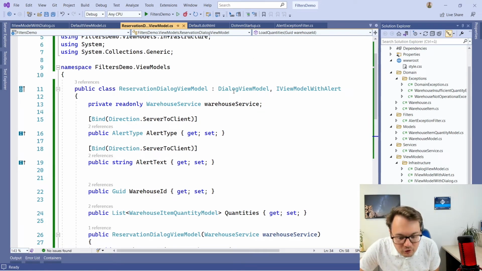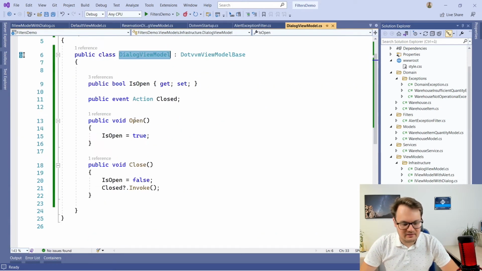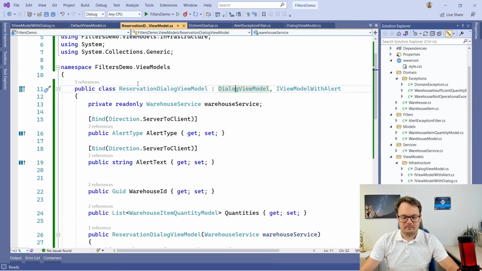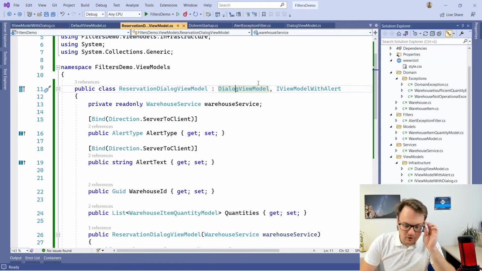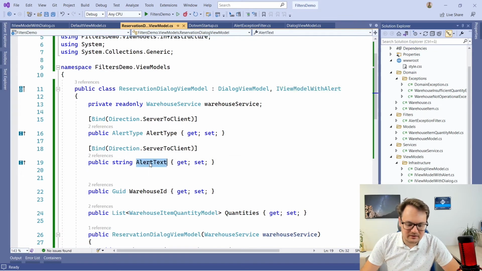And I've also created this base class for dialog view models, which basically has the open and close methods, which I can directly call from anywhere. And there is also this isOpen property, which indicates whether the dialog is open or closed. And in this dialog, I'm also implementing IViewModelWithAlert, and I'm implementing alert type, alert text.